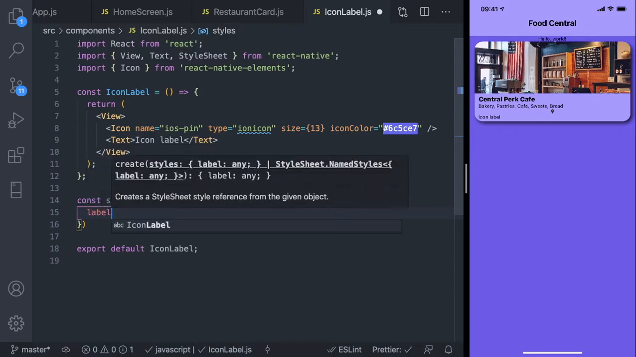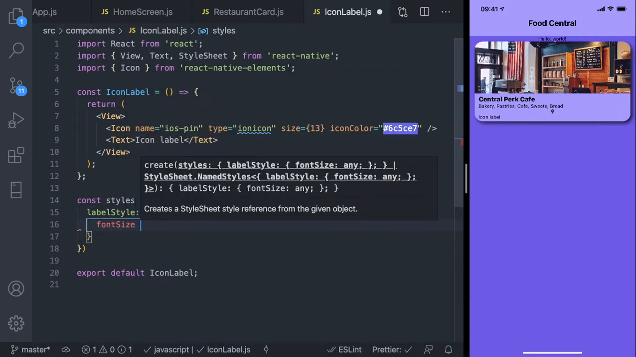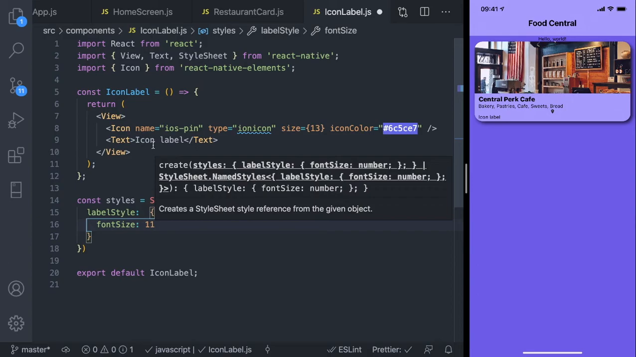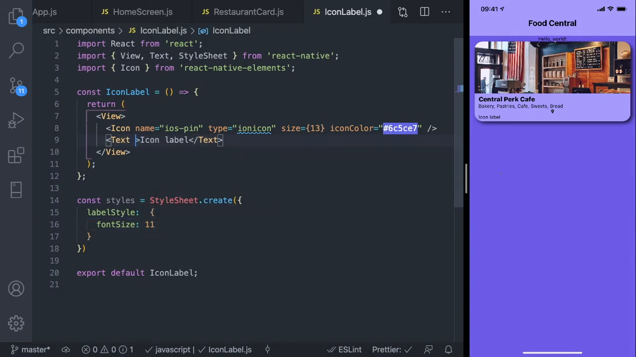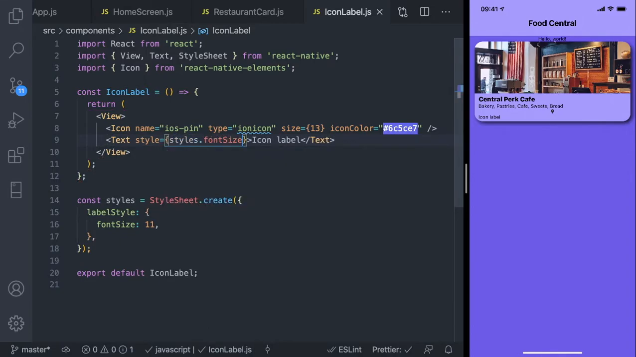Just say label style, not font size, say around 11. So let's just test that out. Styles... Oops, not font size but label style. If you spotted that error, congratulations, you're learning.